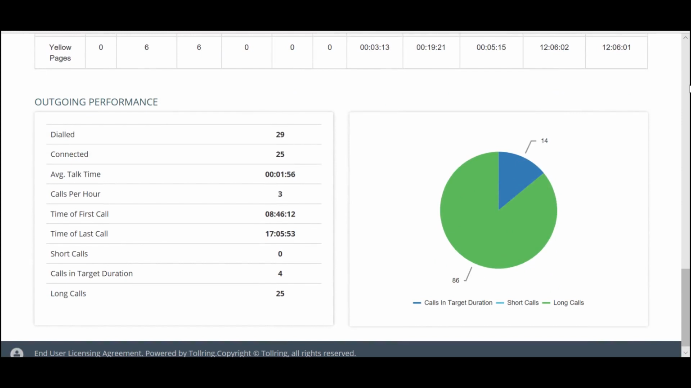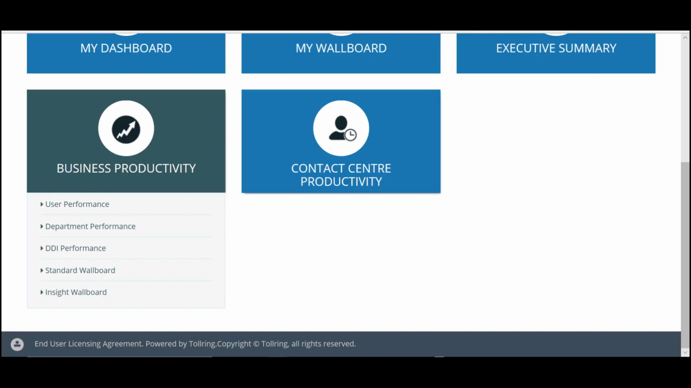Outgoing performance metrics include total calls dialed and connected, average talk time, total calls per hour and time of first and last call. The total calls in target duration and total short and long calls are based on the minimum and maximum duration targets set in configuration.